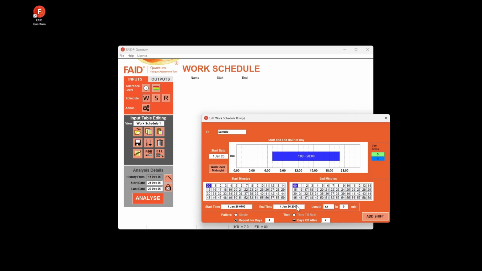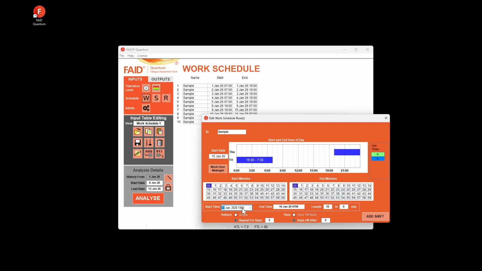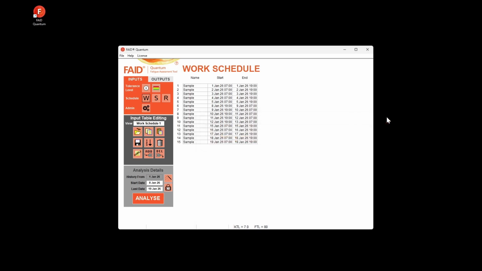If you are adding a series of repeating shifts, you can add the details of the shift pattern, then add multiple shifts at once. Then repeat with the next shift or shift pattern. Now you have your work schedule ready to analyze.